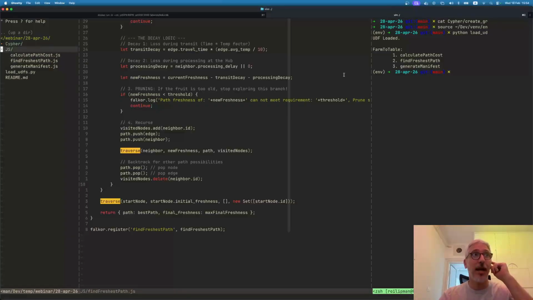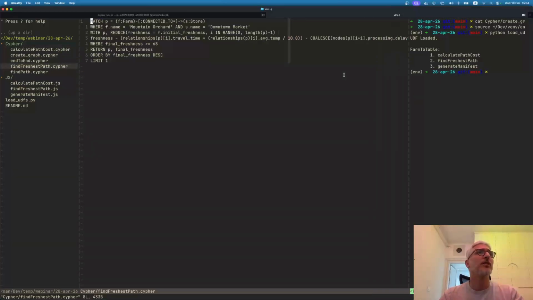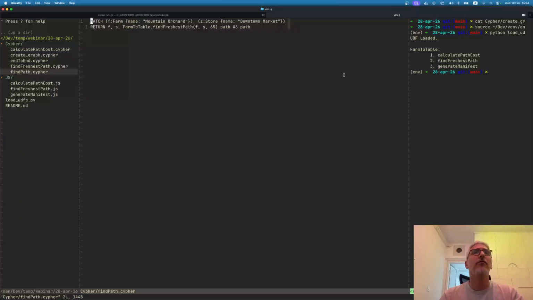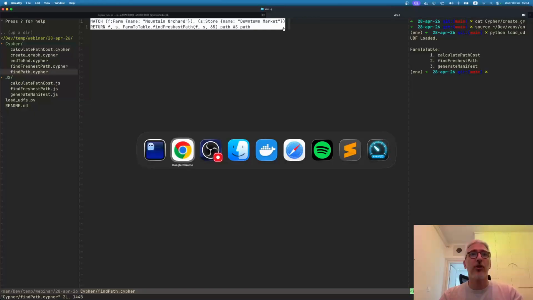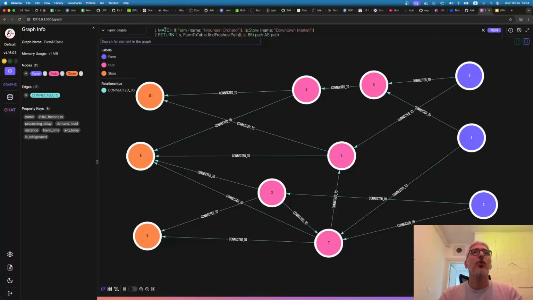So let's actually see this in action. We have find freshest path. Yes, we have this query. Let me just copy paste this over here. What we're doing here is we're saying in Cypher, find the farm with the name Mountain Orchard and find the store named Downtown Market. This would be the start node and destination node.